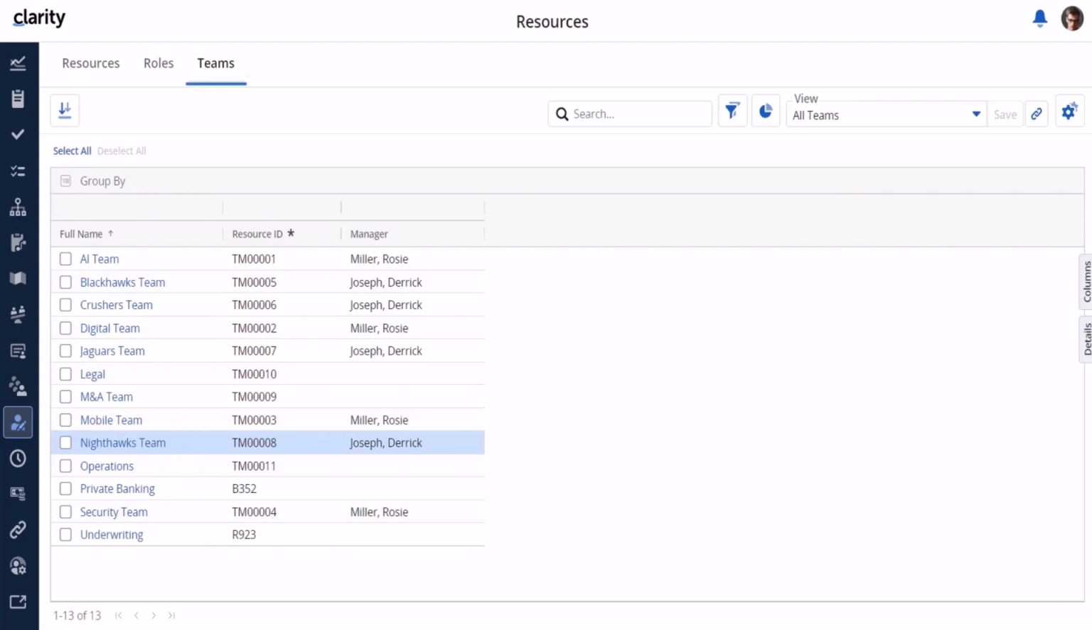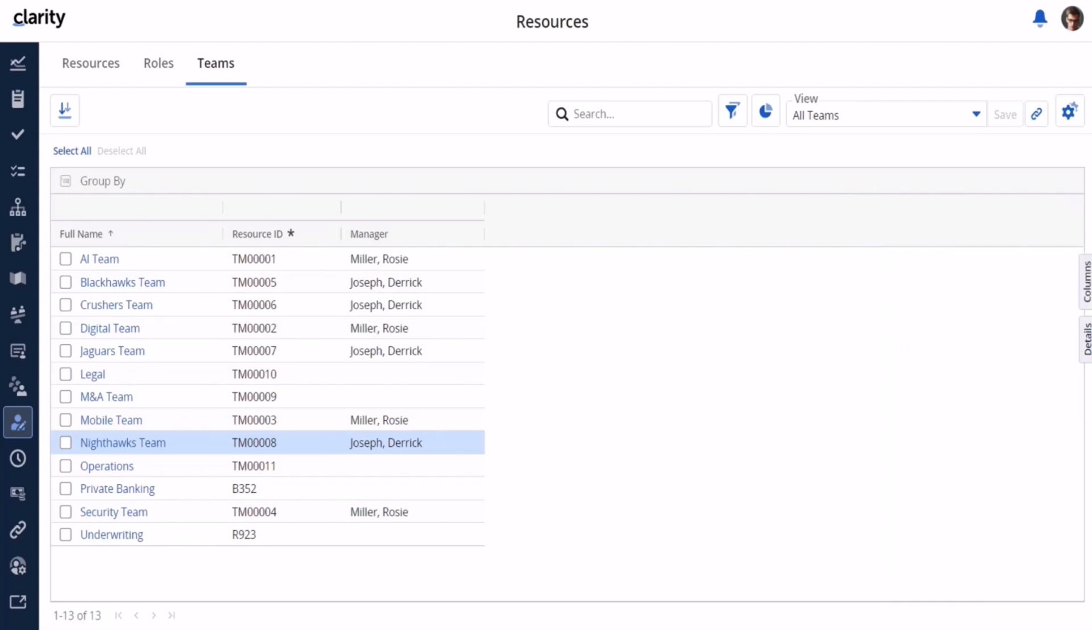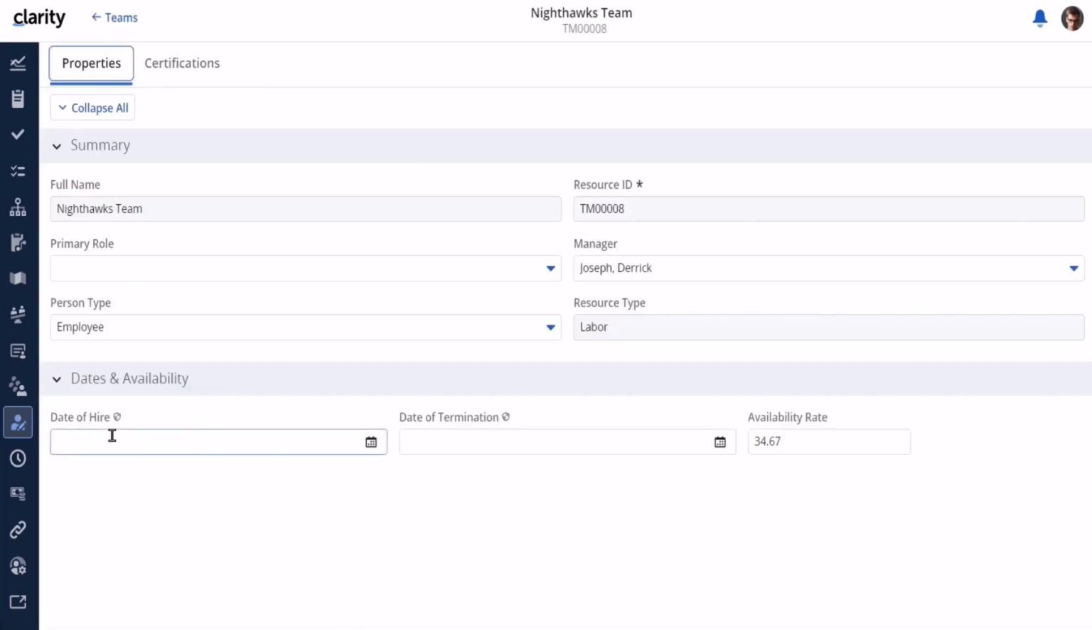You can enter time directly against the team resource or against a resource on the team to capture activity for a team. If we expand the columns panel, you can see resource attributes for your team. Any views here on this tab are shared with the investment staff module when you're adding teams to regular investments via the Add Staff button. You can drill down on your team resource to see the properties for this team.